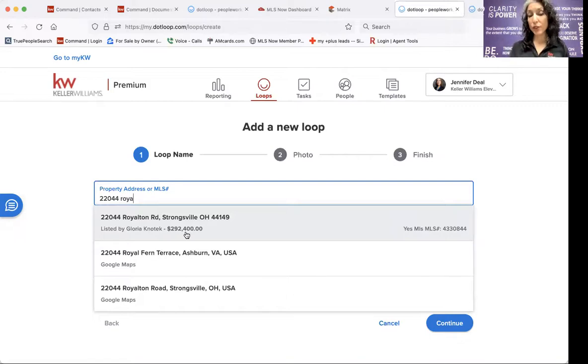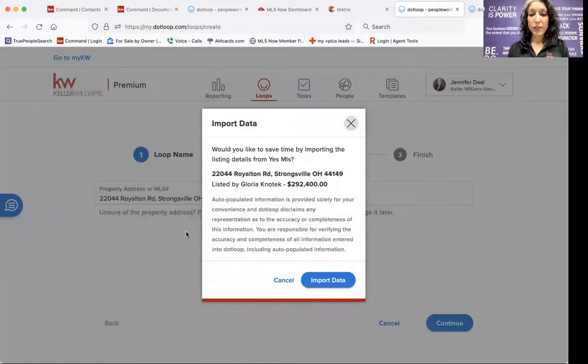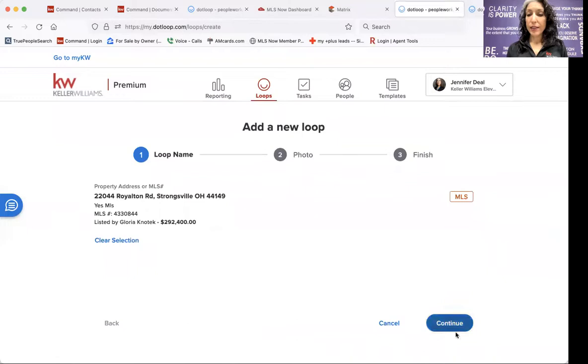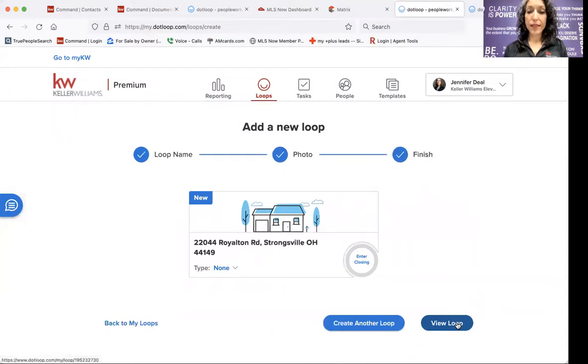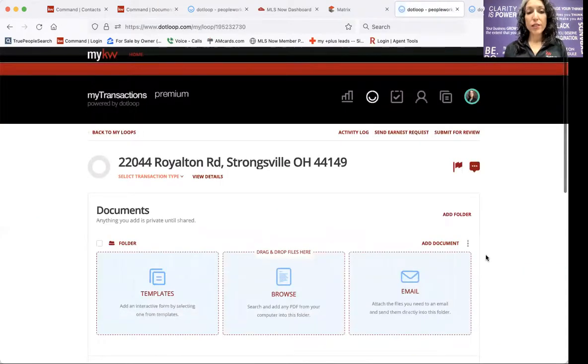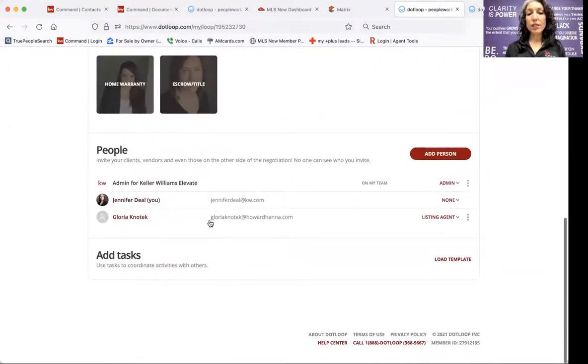And the nice thing is when you connect it with the MLS information, the listing agent will also be connected with that, and all the information like the parcel number will be imported. So I'll show you the difference. So I'm going to import the data here and then hit continue. You can also upload a photo if that helps you. And then I want to view the loop. So now I've created two different loops for 22044 Royalton Road. This one is connected with the MLS data because I did import that information. At the bottom, you can see it knows that Gloria is the listing agent and that information has been inputted.